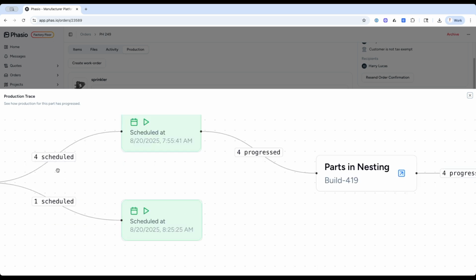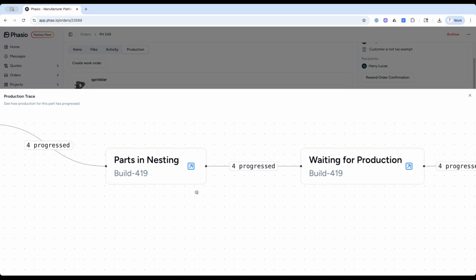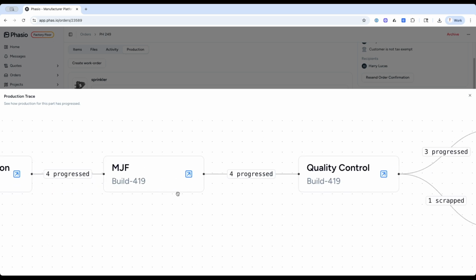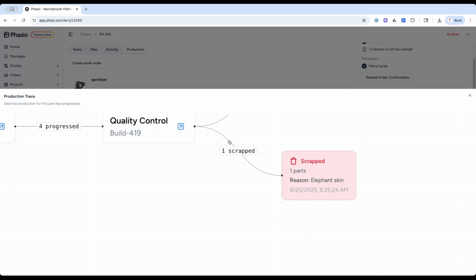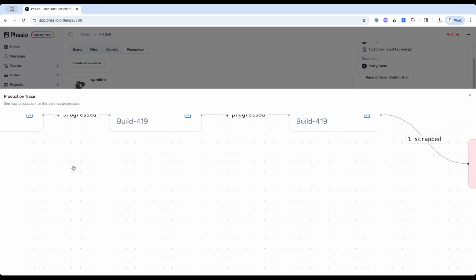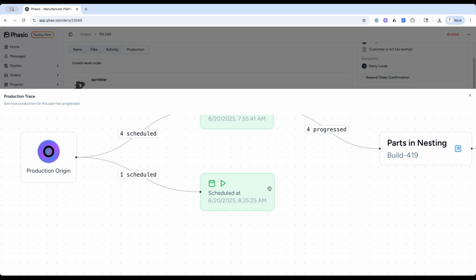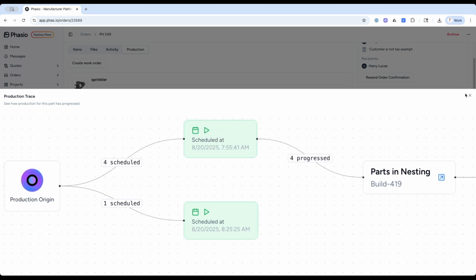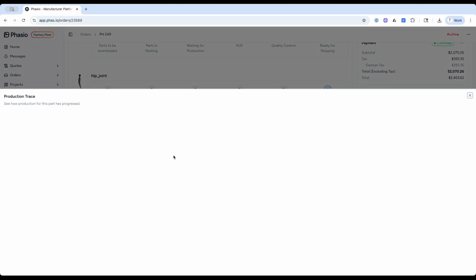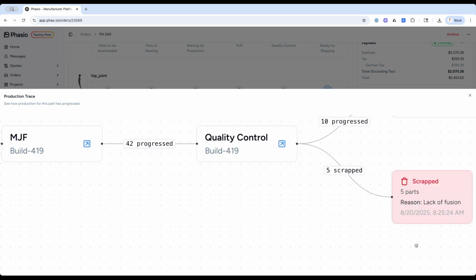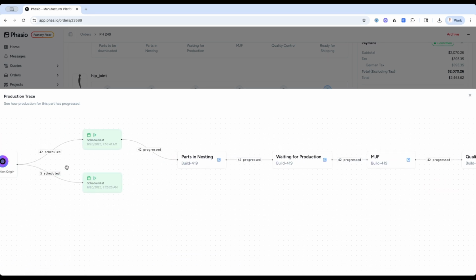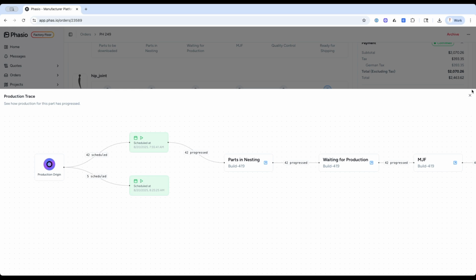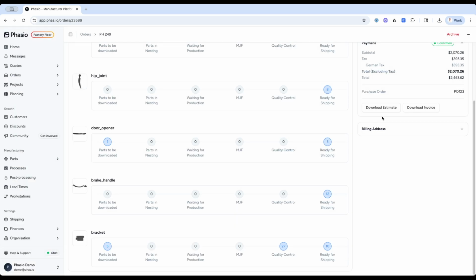Let's open up the door opener, for example. And what you can see here is that 4 were scheduled, 4 progressed into nesting, 4 moved into production, 4 moved into MJF, 4 moved into quality control. And then 3 of them moved into ready for shipping, while another one was scrapped because of elephant skin. That one was rescheduled down here, and that's now sitting inside of the production backlog waiting to be moved forward. And we'll see a similar thing on this bracket as well. Of course, we see scrap down at the end, reason lack of fusion, and there's 10 parts that have moved into ready for shipping, and these parts down here are still sitting in the production backlog.